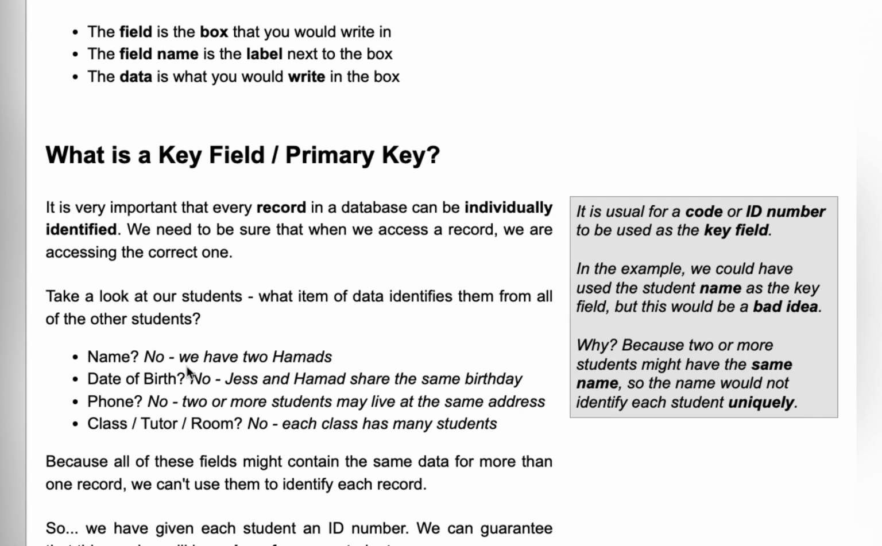So it's out. Name is out, date of birth is out. Even phone number is out. Phone number cannot be a unique identifier because 2 or more people can have the same phone number. 2 or more students may live at the same address, so their number may be the same. Two brothers from the same house fill in their house phone, probably because they don't have their own private phone. They fill in their home phone or their father's phone number in their form.